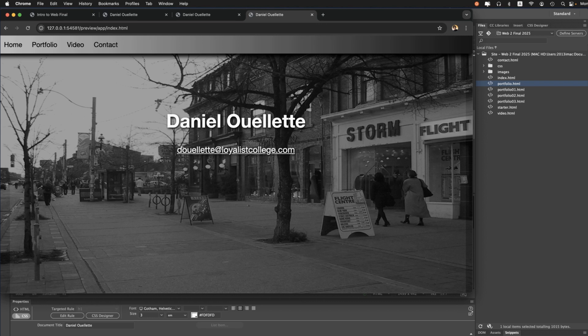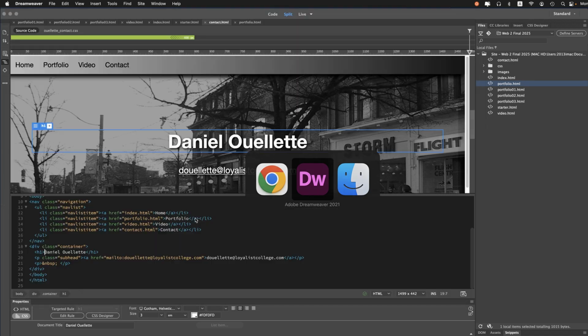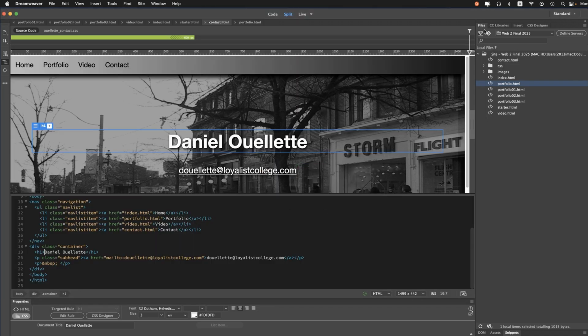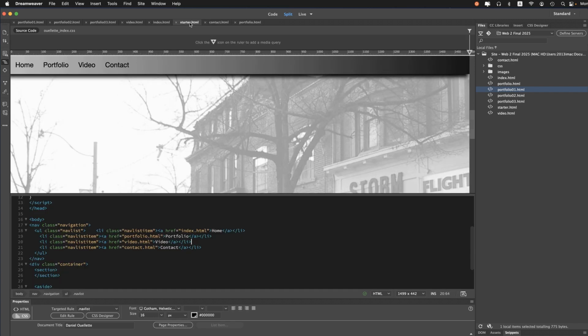So let's just quickly move over to Dreamweaver. I'm just going to give you a couple of tips on how to start this assignment. If you look over here in my files panel, you will see all the HTML files, and I think there's like 7 of them here. Let me just go to one that I have called Starter, which is just for demonstration's sake.